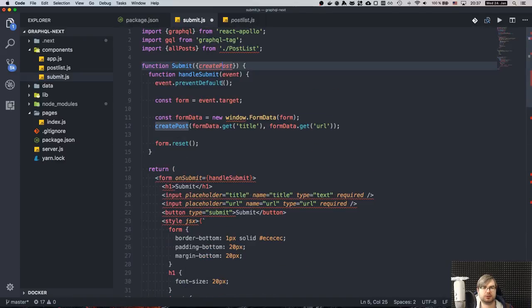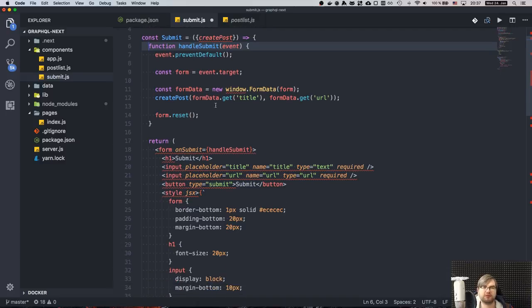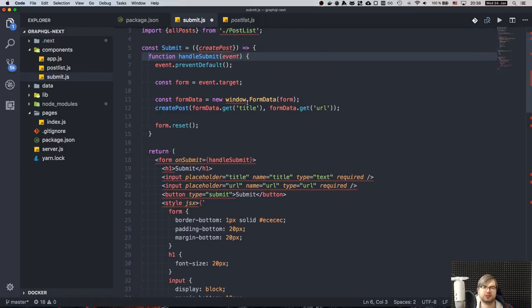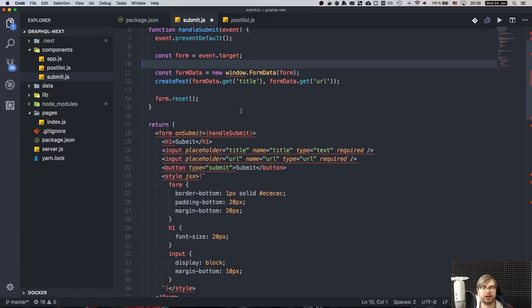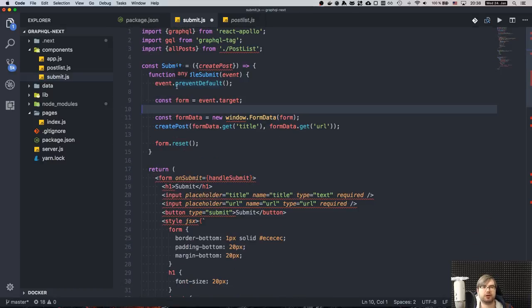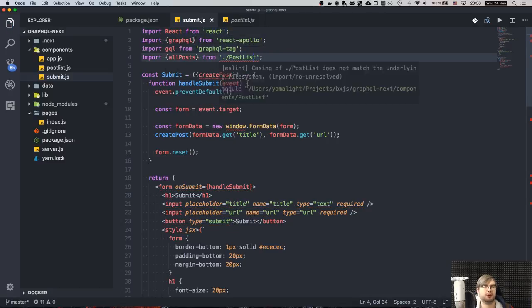Okay, submit create posts. Let's see, so this is the submit component, right? I'm gonna rewrite it because it's easier for me to understand like this. So I got the handle submit event function, which creates a form data. Create post, form data get title, form data get URL. I mean, okay, oh, they just use the form here. Okay, import React to stop the ESLint from bugging me.